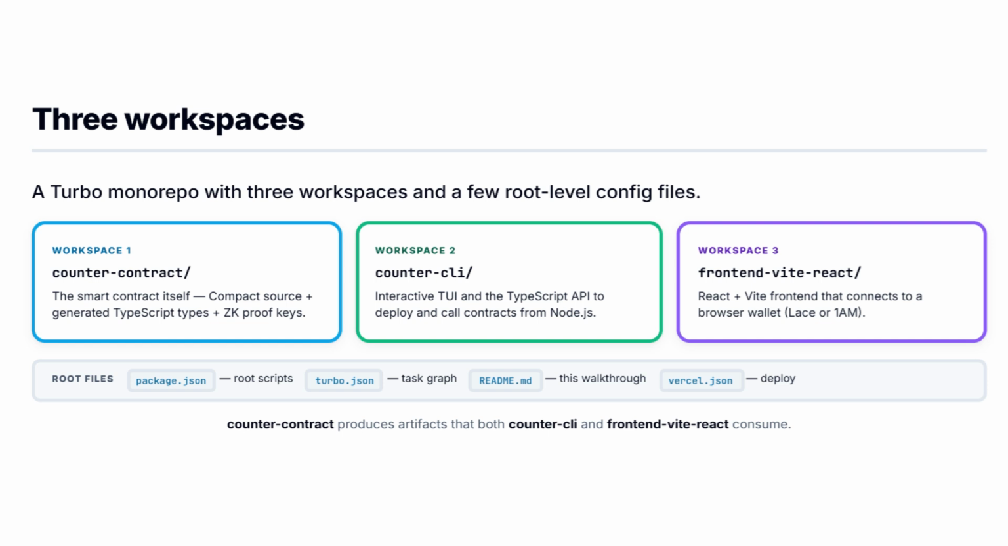And third, you have the front, Vite React. And well, this is the front end. React, Vite, TanStack Router. This is what connects to the browser wallet. At the root, you have the root package.json with the scripts we will cover in a minute. The turbo.json, which defines how everything builds. You also have the README file we are following right now, and the vercel.json for deployment. The key thing to remember, counter contract produces artifacts that the other 2 consume. So it has to build first. And that's exactly what Turbo is for, which is the next section.